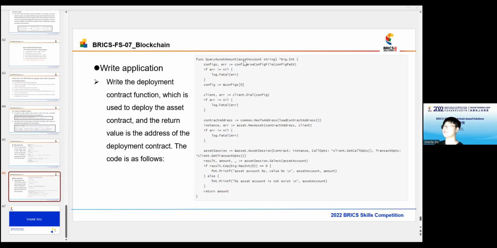Similarly, in deployment and calling, we do all these procedures on chain. The first step is to get access to the chain, analyze the file, and in accordance with the parameters get access to the node. Then we get the contract address of the smart contract we just deployed, and load that address.